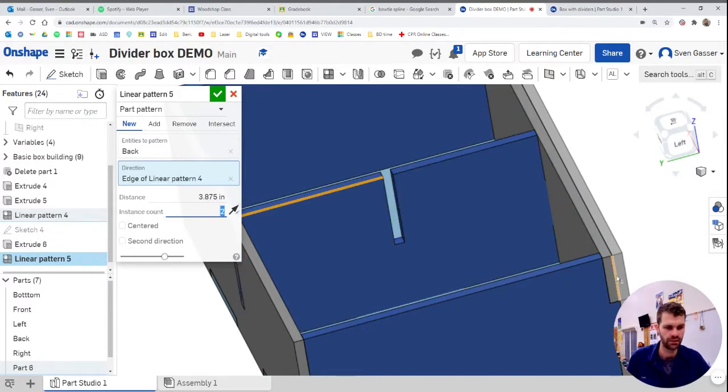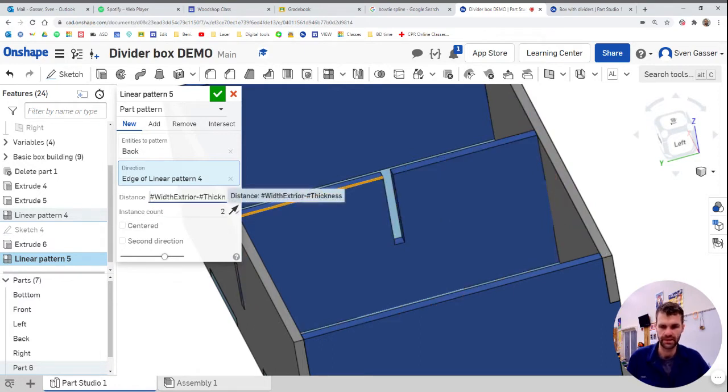And you'll see that now lines up when I change that. It's actually right on top of that other piece there. And now we have width minus thickness. I have to put that in parentheses.